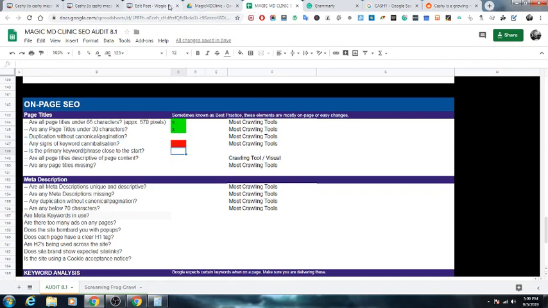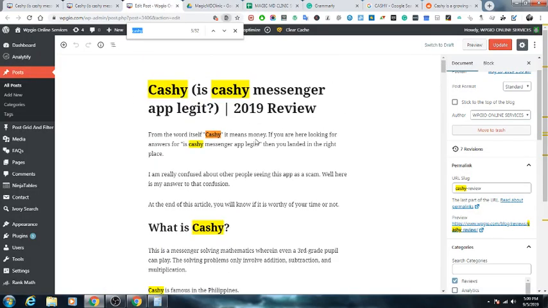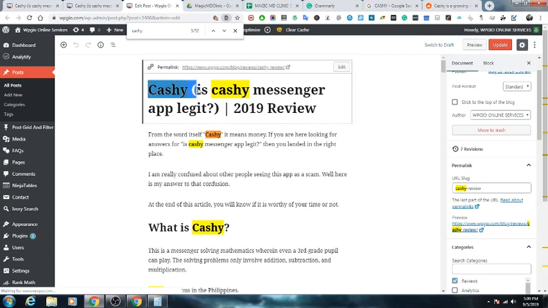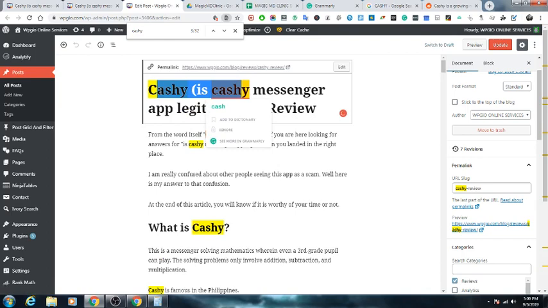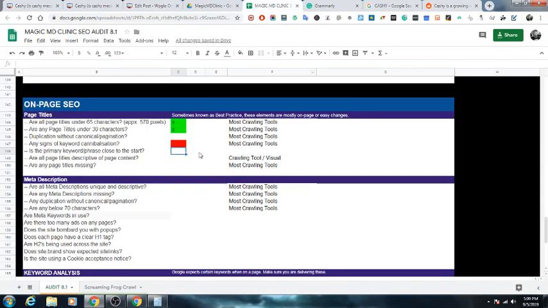So is the primary keyword phrase close to the start? This one is in the page title, so let's go ahead and check it. Yeah, it is close to the start and used 2 times. So let's mark it with X.